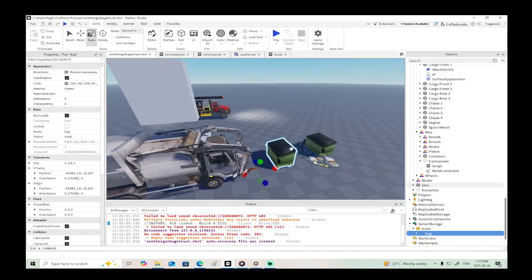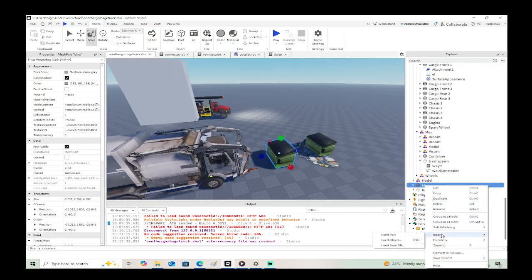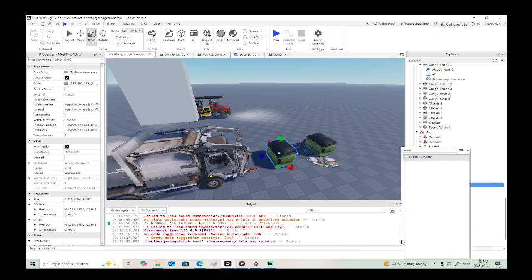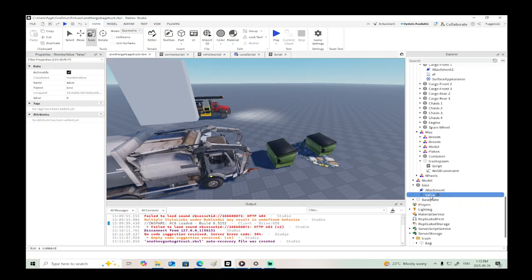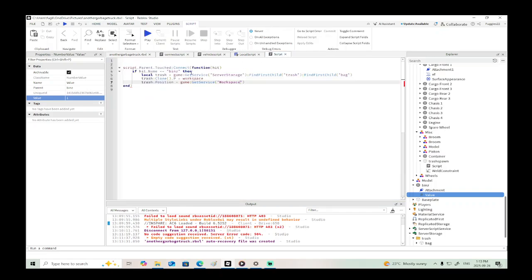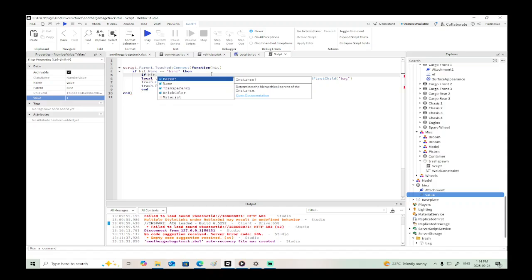Inside each bin, there needs to be a value. Insert object. It could be a number value. It could be a Boolean. And that value, so then we're going to set this value to 1. So each bin is going to have a unique value. So if, and then what we're going to say is, we're going to say if hit dot value. I guess it's the same thing, really.